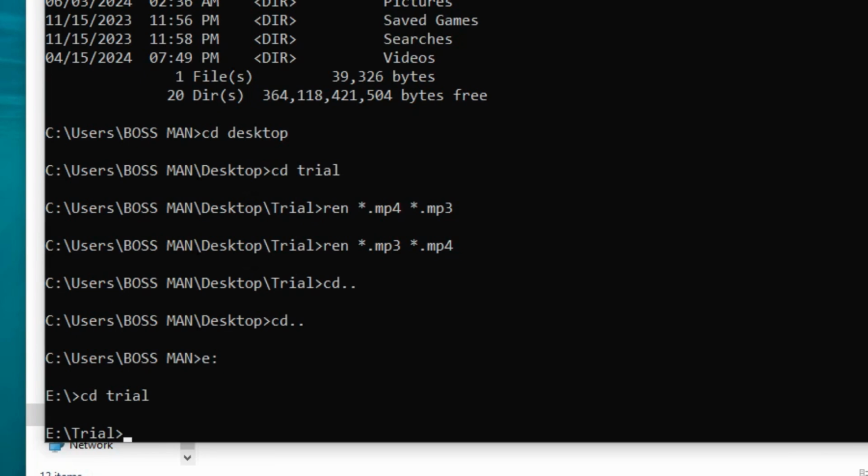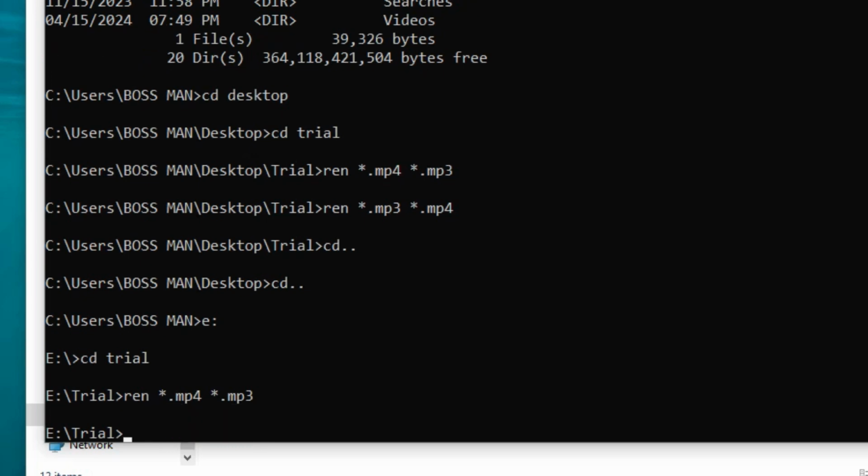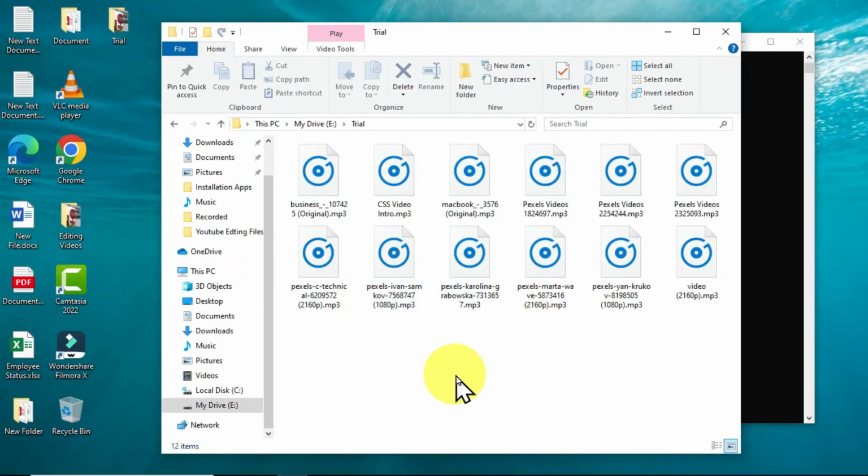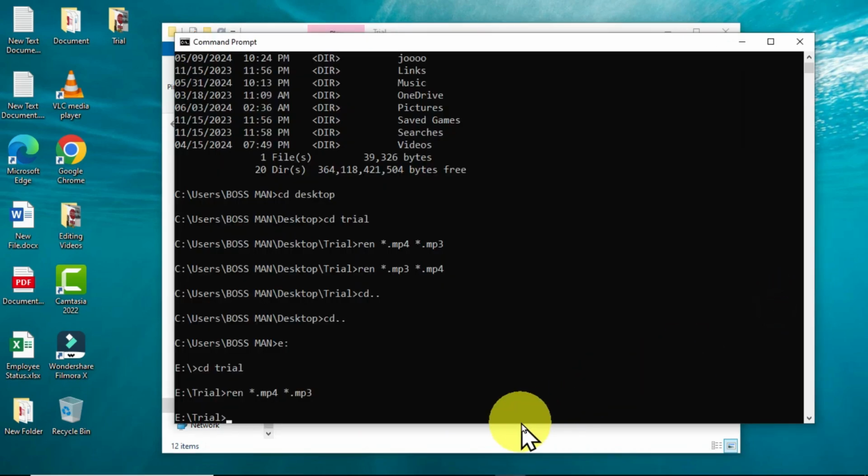Simply without typing any command, I can use my up arrow key to get access to these commands that I have already typed, and then I'm going to hit the enter key. Now when I move back to my window, you can see that I have converted these video files to audio files using command prompt. And if you want to quickly convert it back to video format, we use the up arrow key to reveal all our previous commands. Then we hit the enter key.